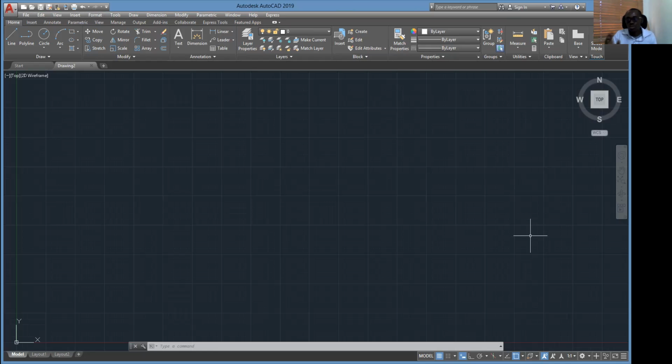Before you draw, you have to specify the units which you want to draw in. There are a lot of units all over the world. We have imperial systems. We have metric systems. And limits also. So I'm going to end this class at this point.